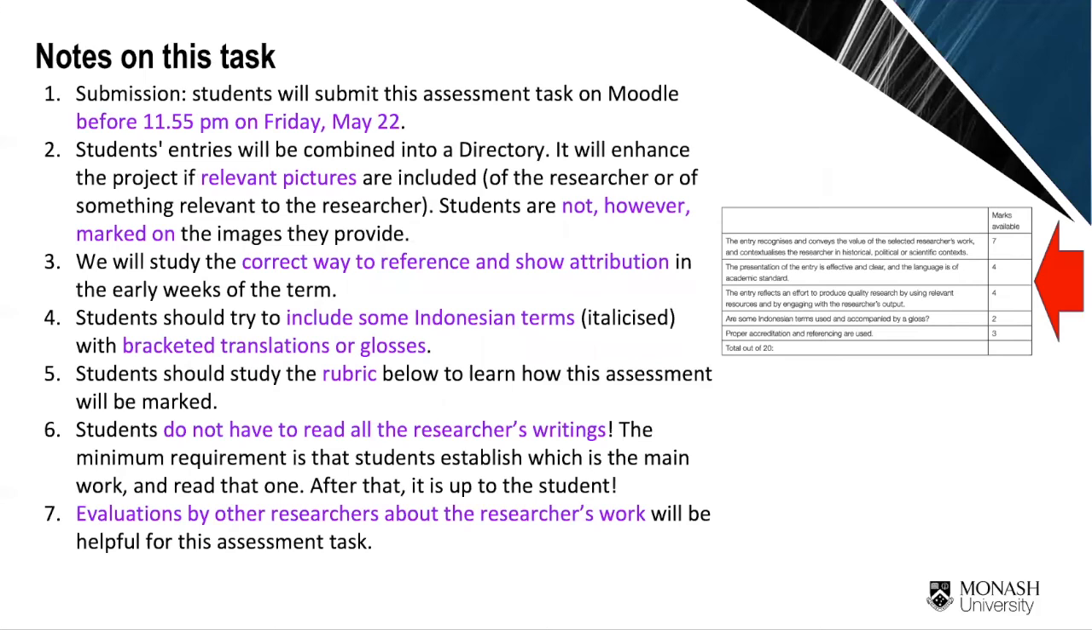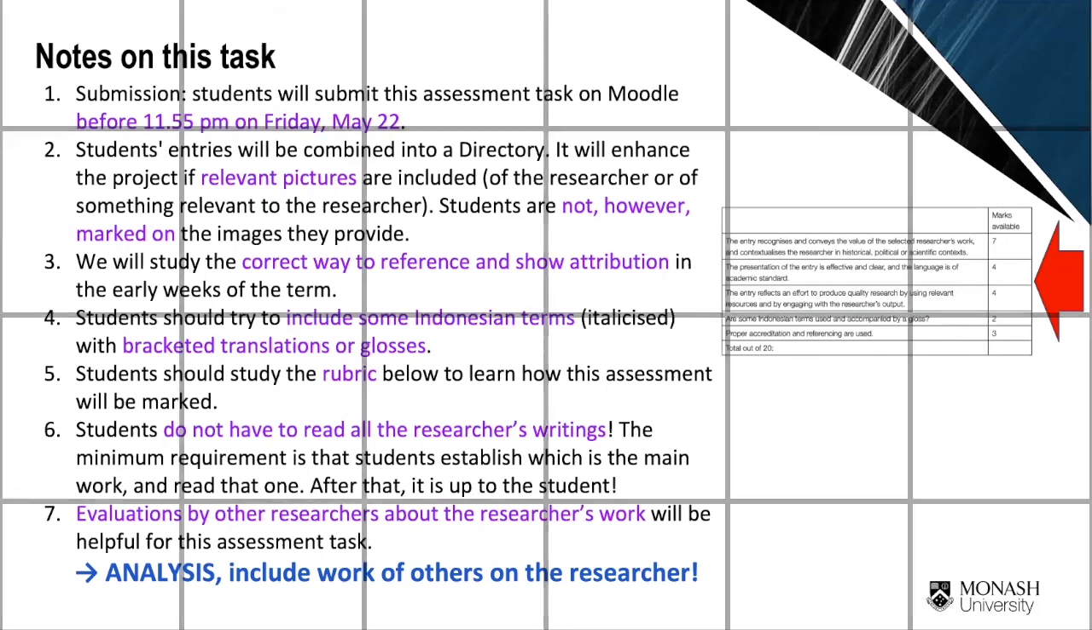The last 2 notes on this task are reiteration of what I have covered before. No need to read all the researcher's writing. Focus on the most important one, the highlight. Read the main work, then make sure you do the last point here. Read the evaluations by other researchers about your researcher's work. Again, this is just reinforcing what is stated in the presentation requirements section. Your task is to be descriptive plus critical and analytical. Make sure you include work of others that comment about your researcher and evaluate your researcher.